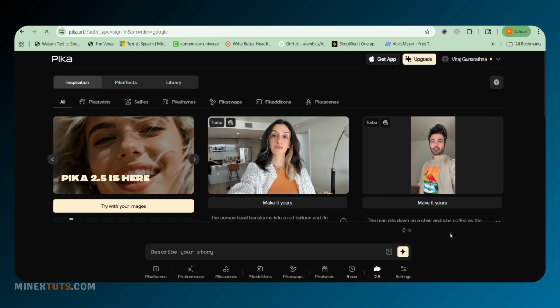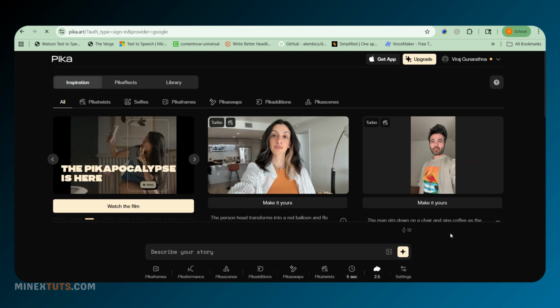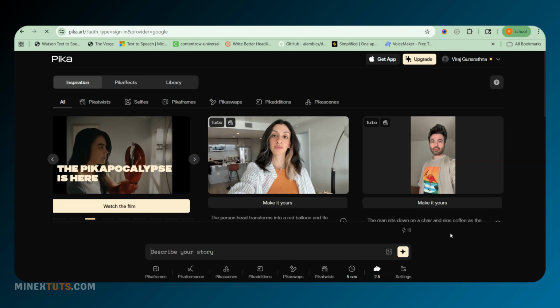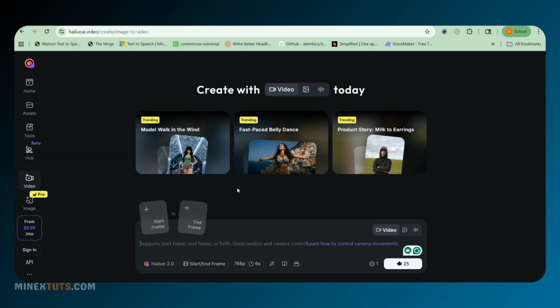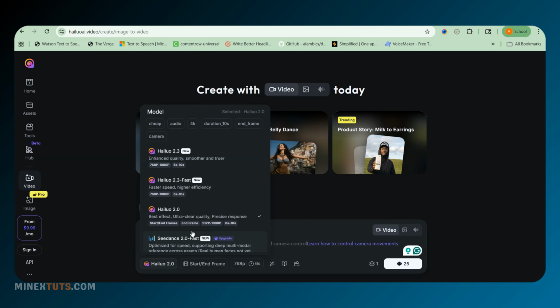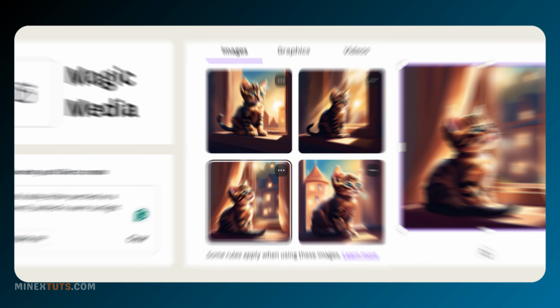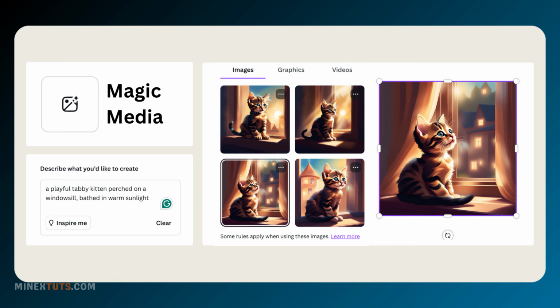Want to get creative? Pika is the king of VFX. You can melt, inflate, or explode objects with just a click. If you need realistic people, Hailuo AI is lightning fast and specializes in natural human movement. And for beginners, Canva's Magic Media makes text-to-video as easy as drag and drop, powered by Google's VO technology.